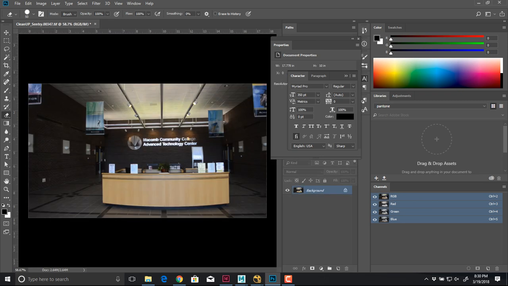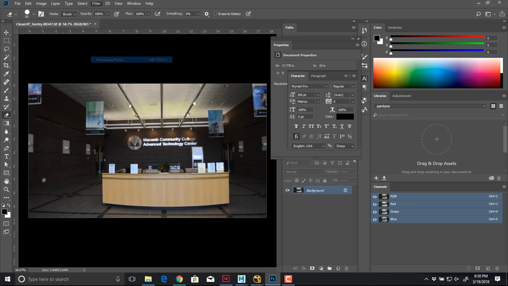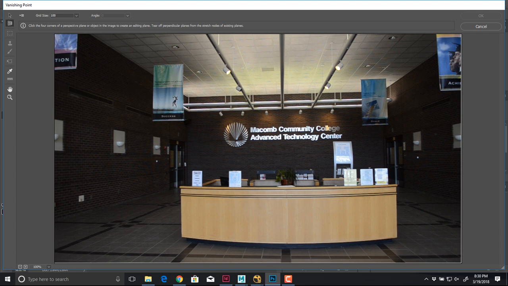For those who don't know what the perspective grid is, I lied. I don't want perspective. I want vanishing point. Have you heard of vanishing point? Kind of. Okay. So what vanishing point allows us to do is basically the same thing I just did inside of Nuke, but it allows us to do it inside of Photoshop.